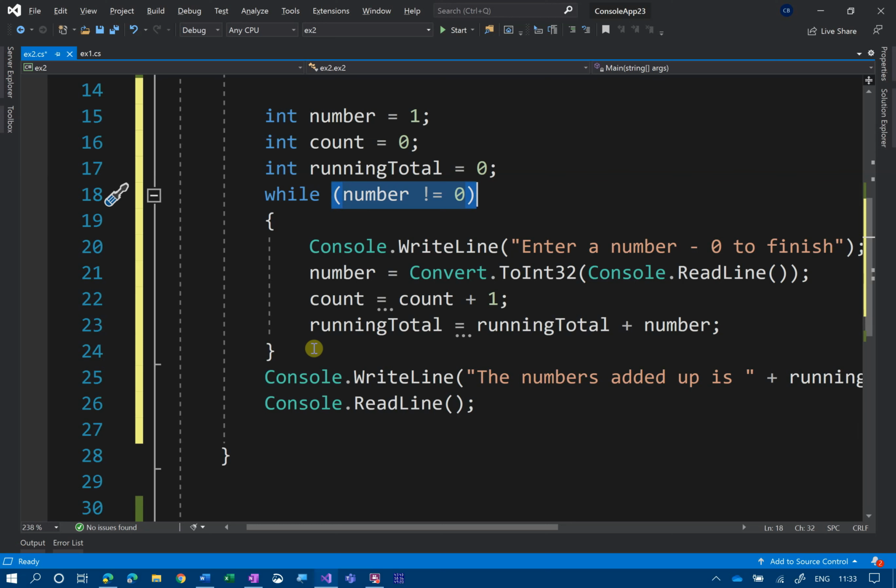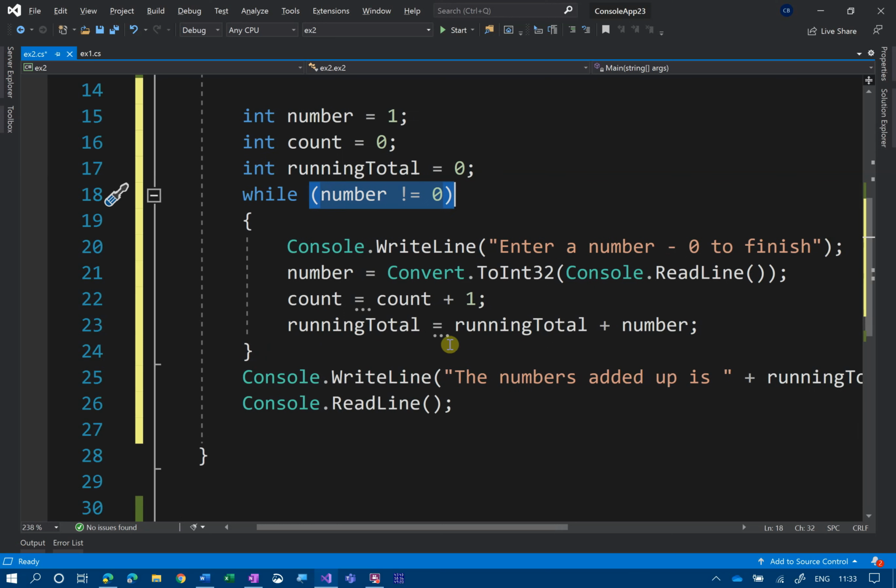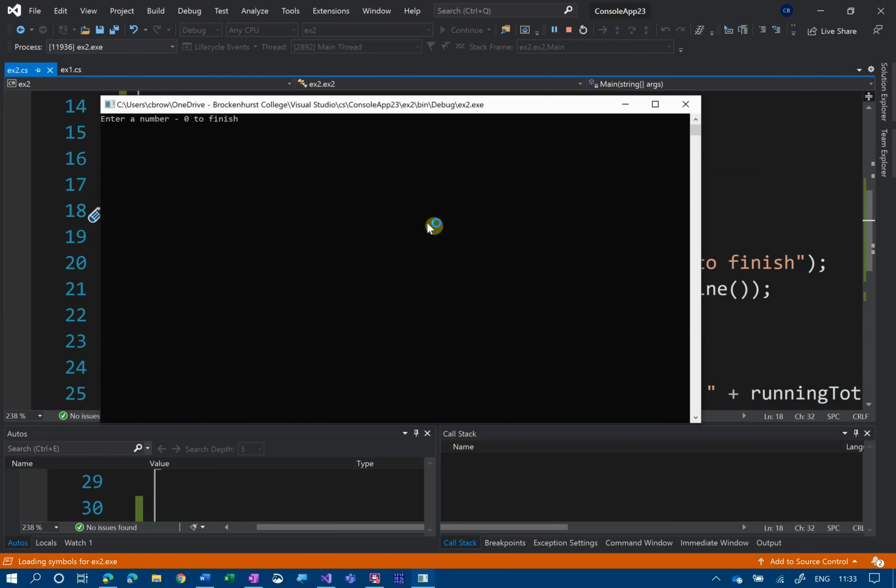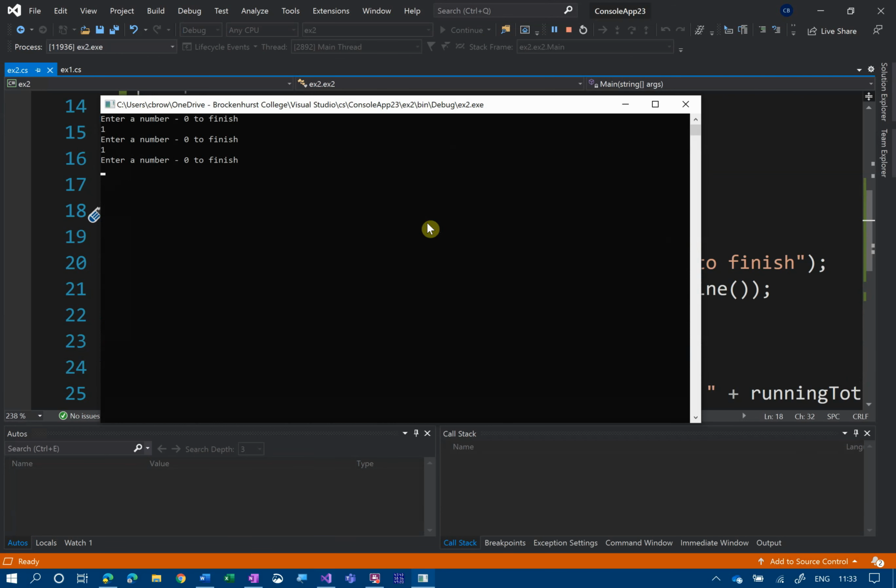then it would jump over, like an if failing almost. So we enter a number, 0 to finish, we read in our number, add it to our count, and then add our number to our running total. So if we just run this then, I'm going to do 1, 2, 3, 0. Numbers added up is 3.